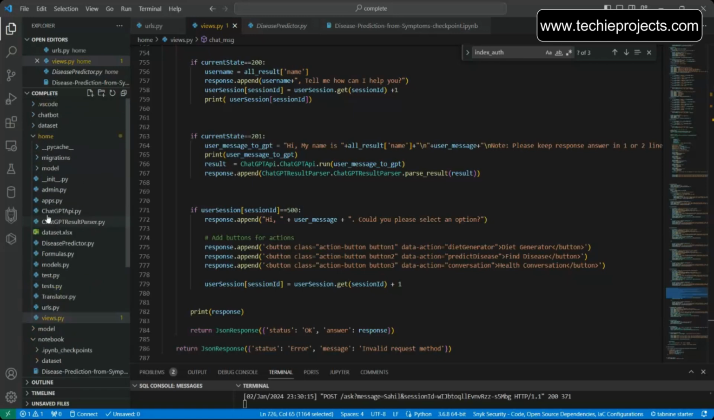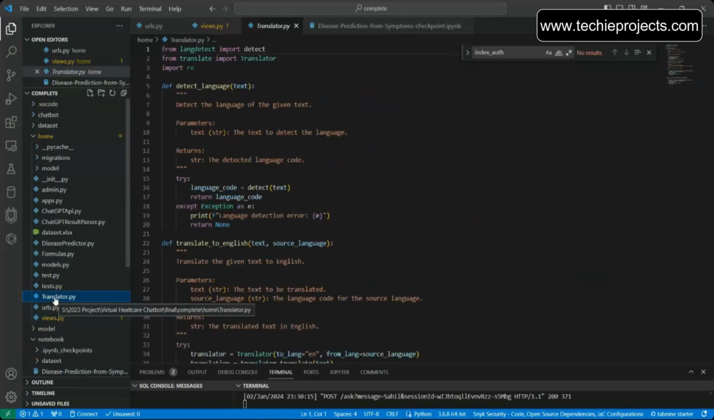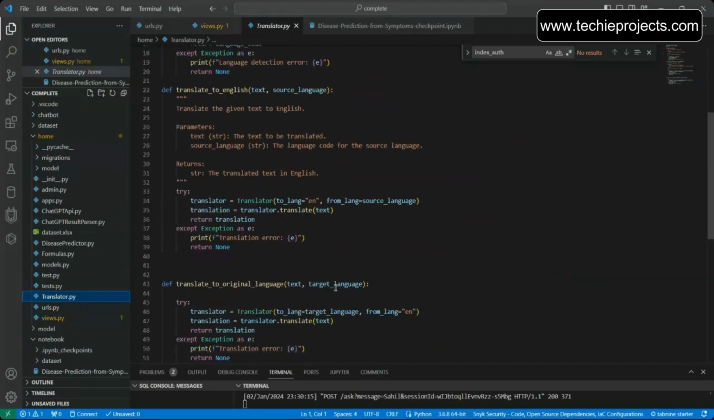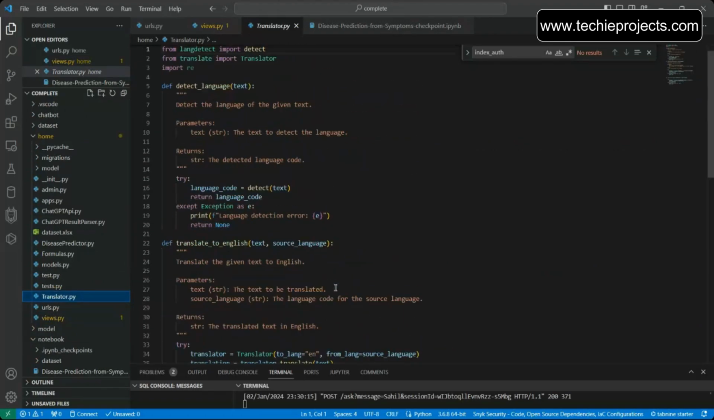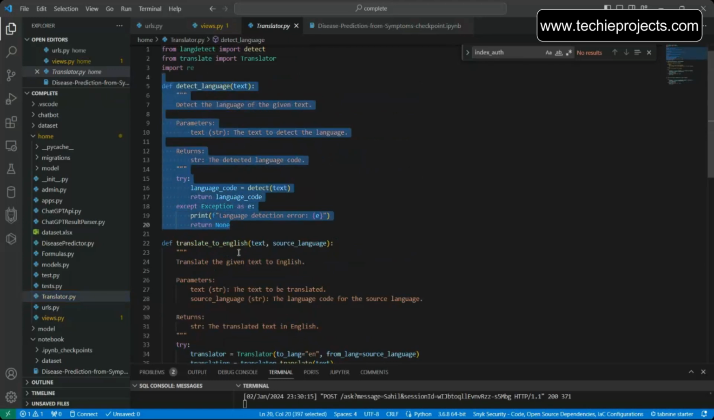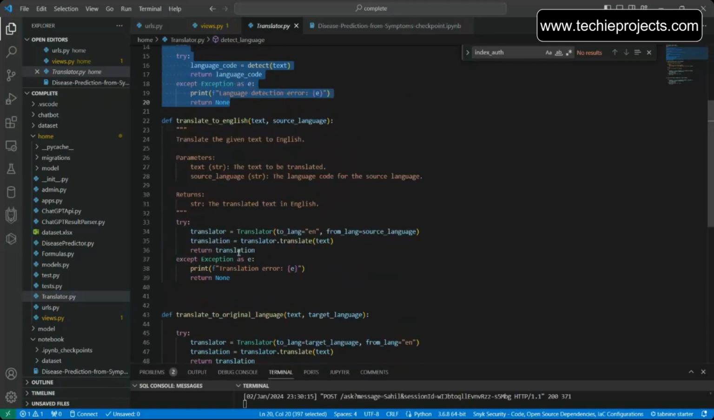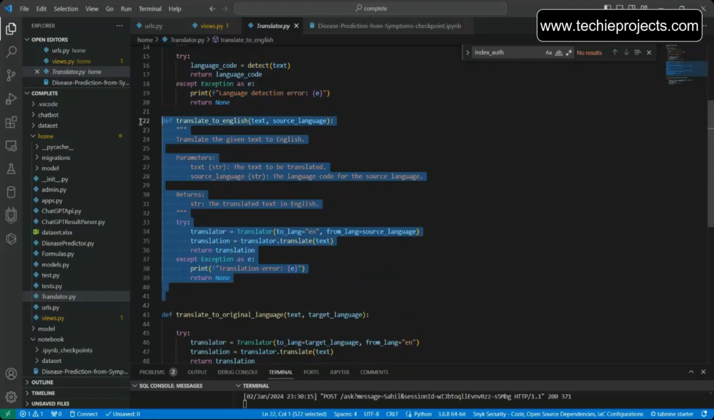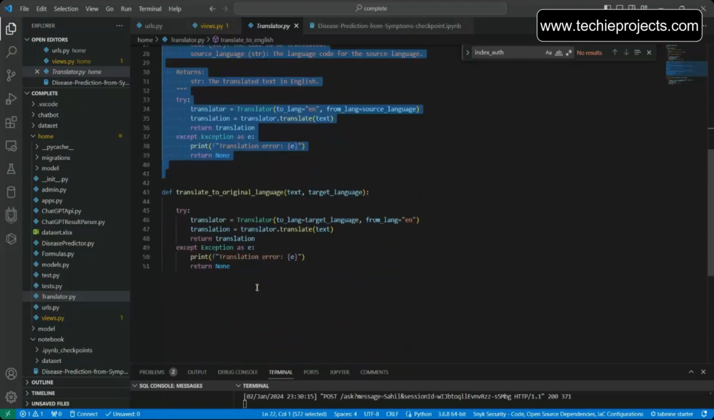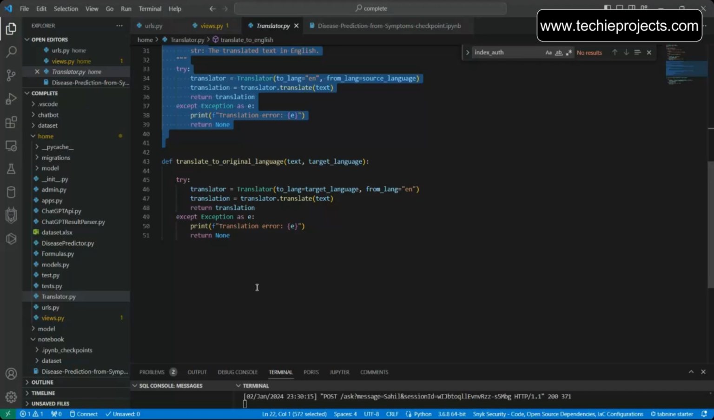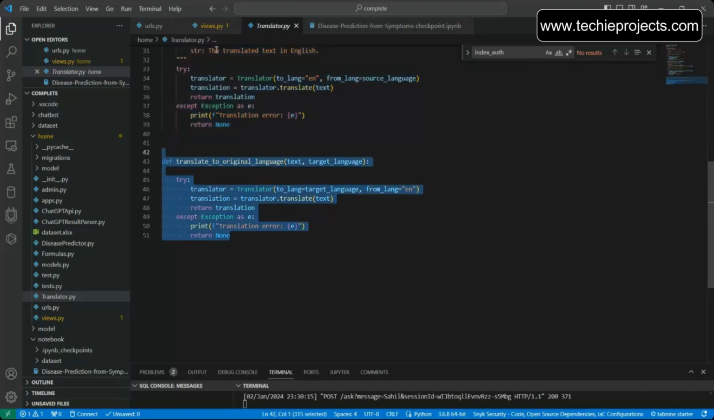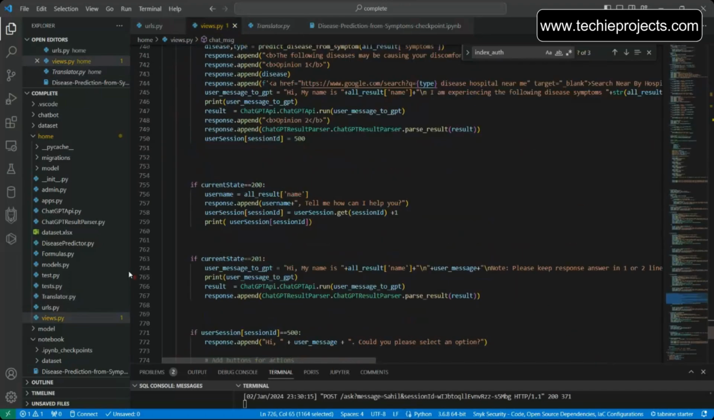Similarly, if you check the translator file, this is for translation from Hindi to English, English to Hindi, and so on. We have created functions like detect language, which helps detect the language based on the input text, and a function to convert any text into the source language, whichever language we want to convert to.